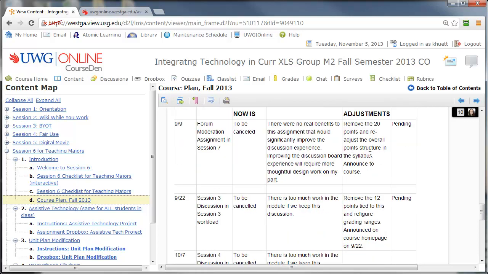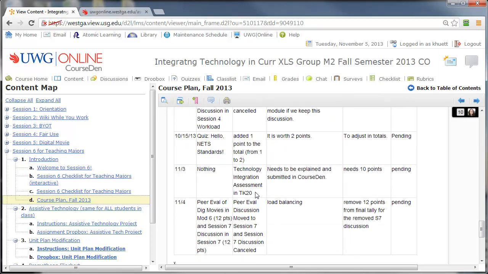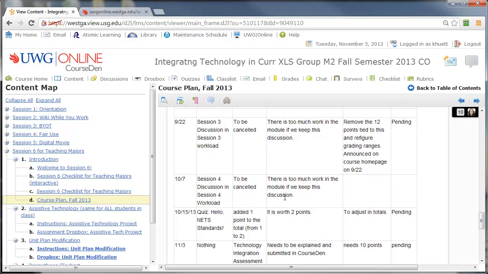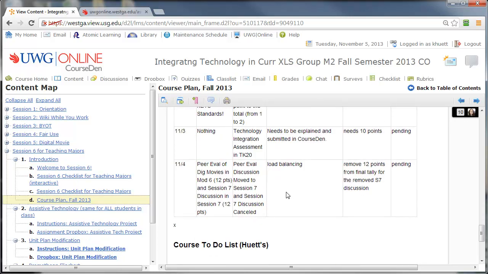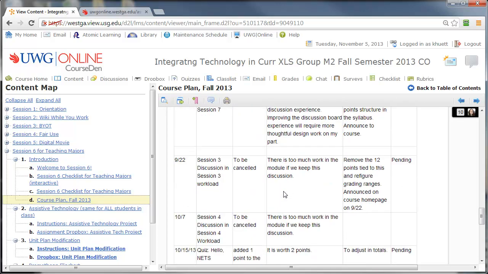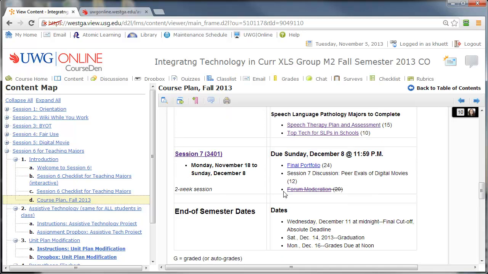But I knew this semester, with the new TK20 assessment we've got in this class, that I would need to wait till this point in the semester before I balance those points. So I'm going to do that here pretty quickly now because I think things have stabilized. I don't see us making any more changes.